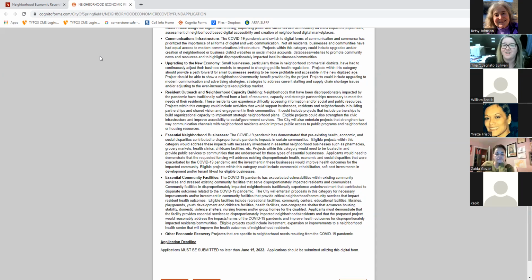Again, under communications infrastructure, databases, websites to promote community news or resources, to market business districts, to market community resources, those are all things that would potentially be eligible. Also, any digital site that would highlight disproportionately impacted local businesses and communities, things like that.